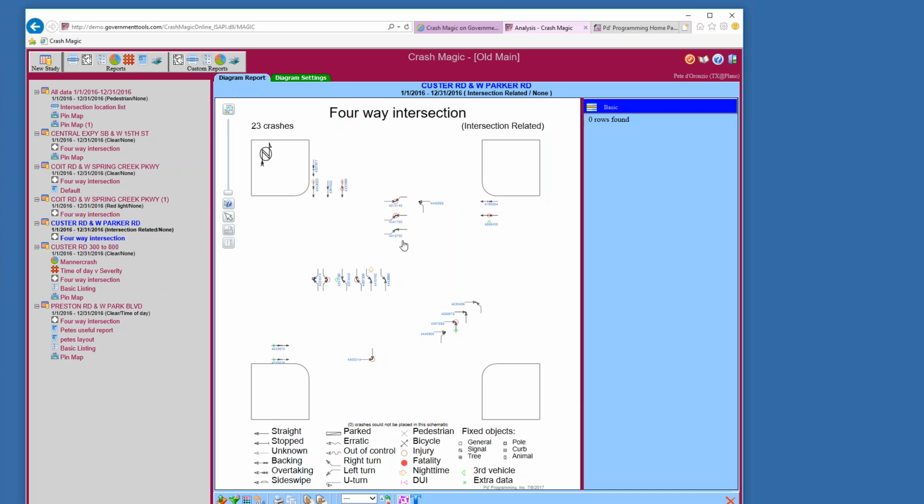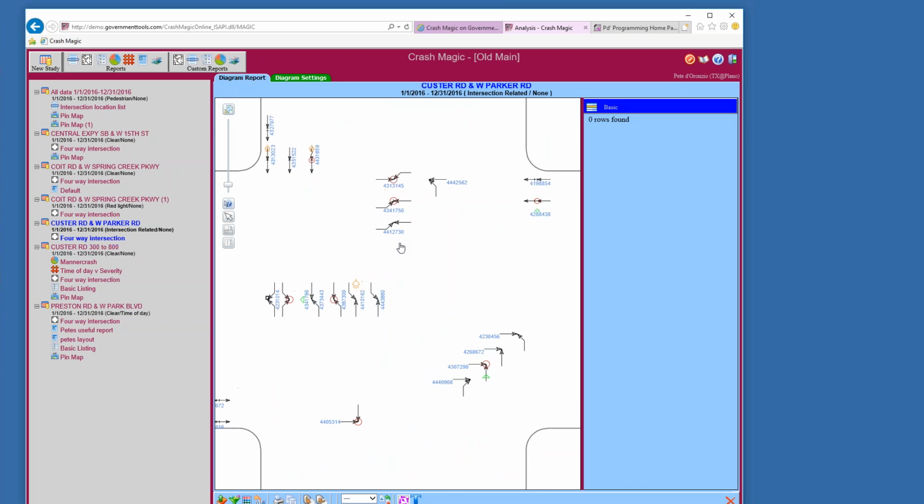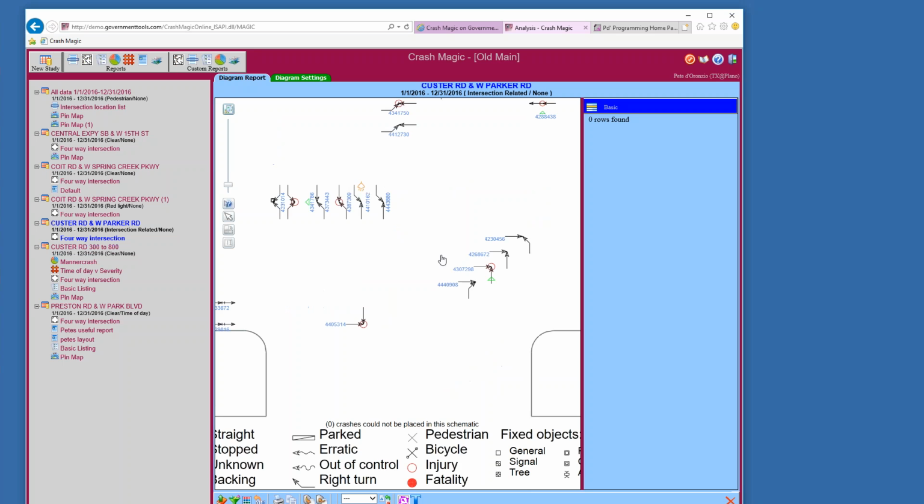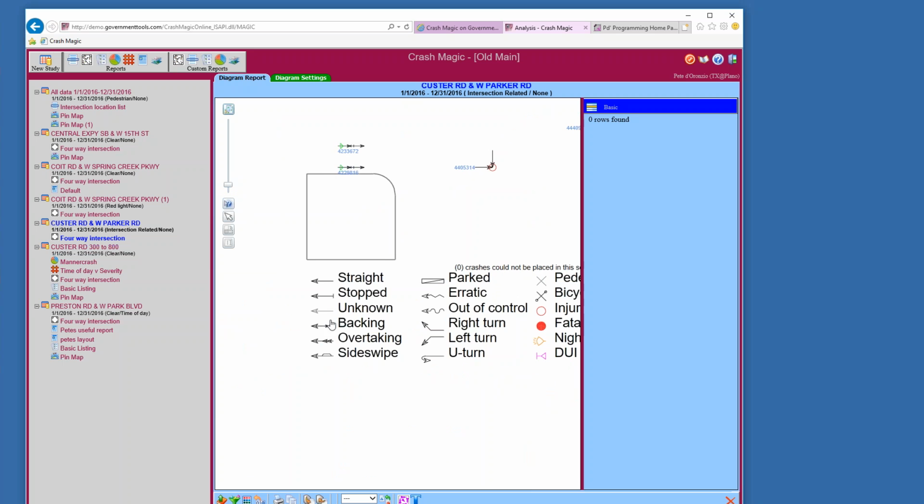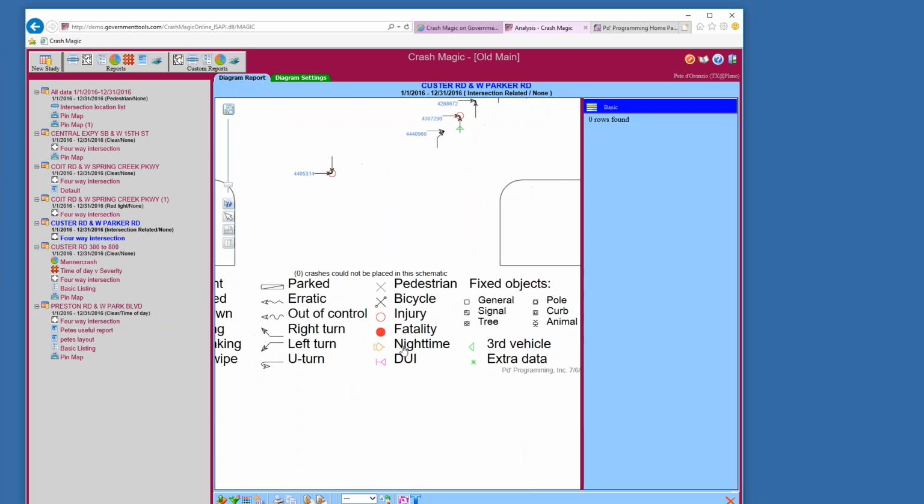So the things that we can prepare for you, and that the documentation shows how to do, but are really part of your configuration, are things like what symbols to use. Do we use a red circle for an injury? Do we use a solid red circle for a fatality? Down here we've got a little green triangle indicating a third vehicle involved in the crash, and a headlight indicating that it was at nighttime. These should all be flagged down at the bottom in the legend.